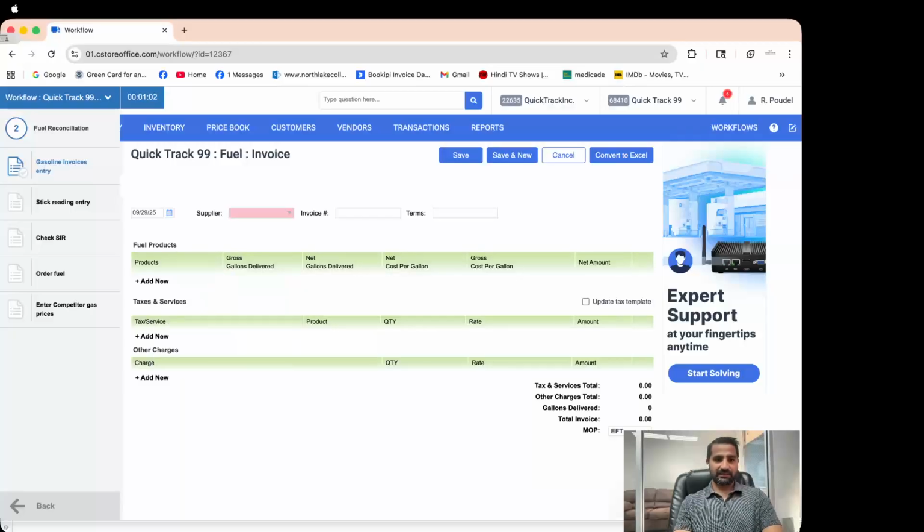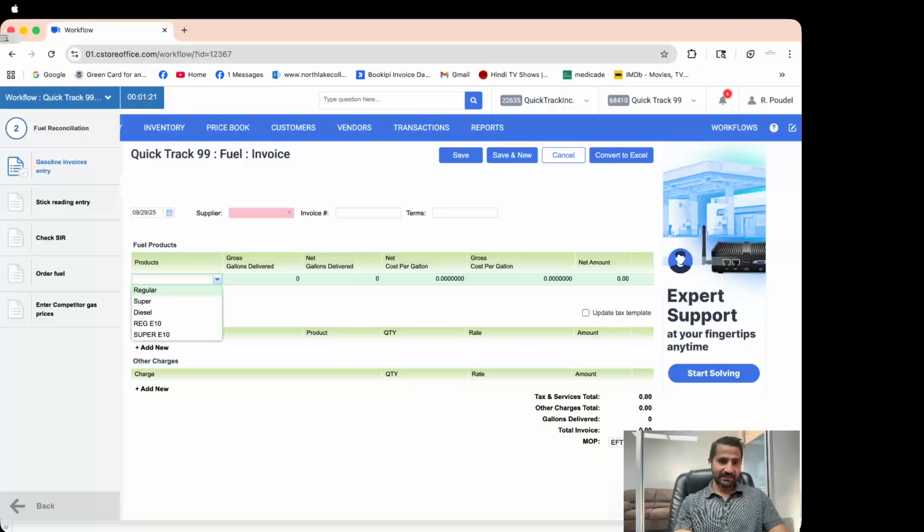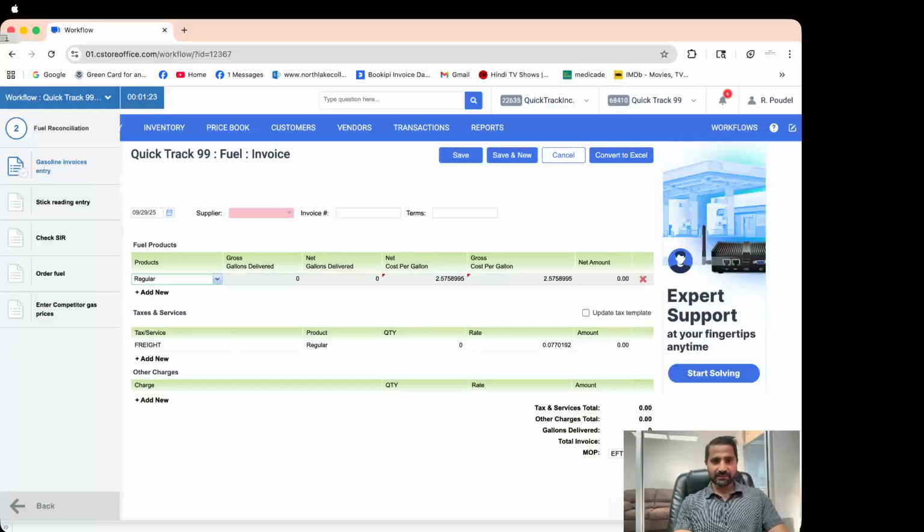Once you select the date, there is add new for fuel product, taxes and service, other charges. You don't need to do anything other than fuel product. When you click on add new, it will come like this. Select the fuel, okay, regular. How many gallons were delivered? Just write the gallons that have been delivered, like 1,000 gallons. That's all you have to write.